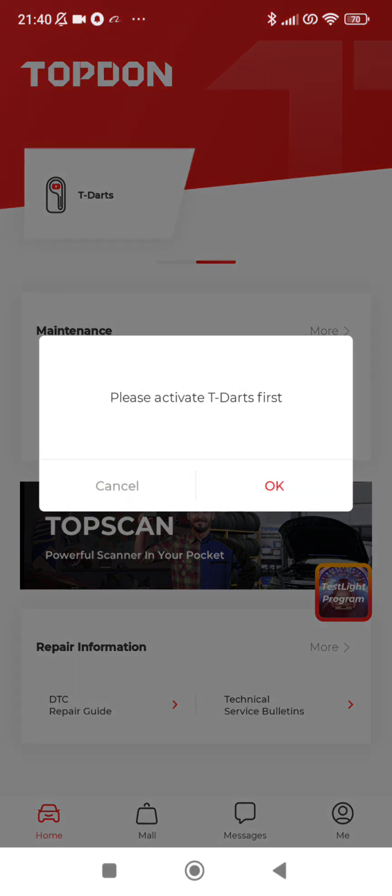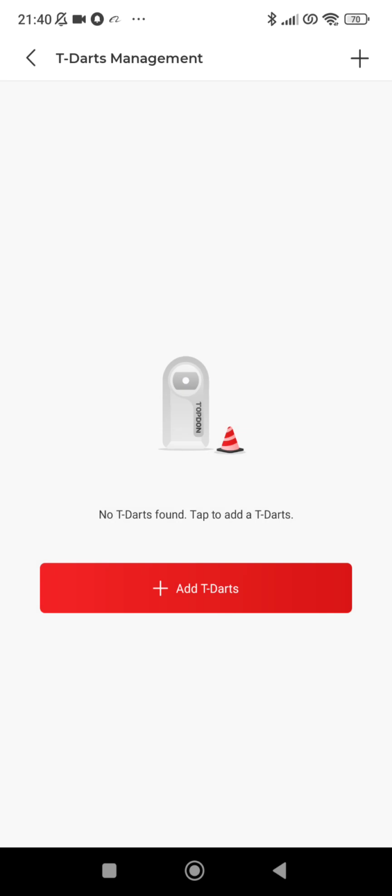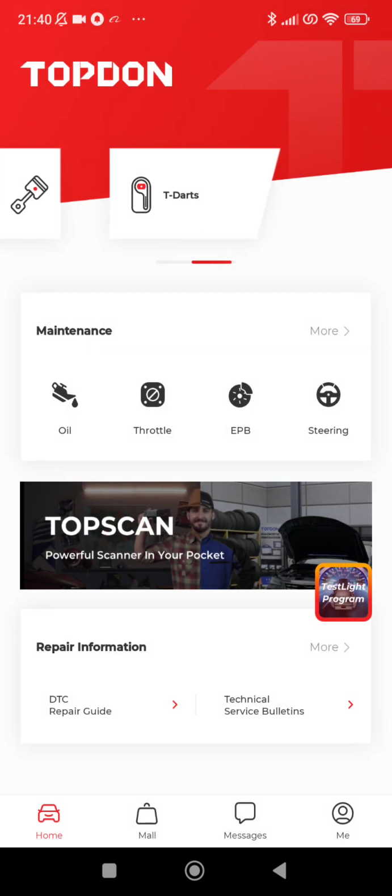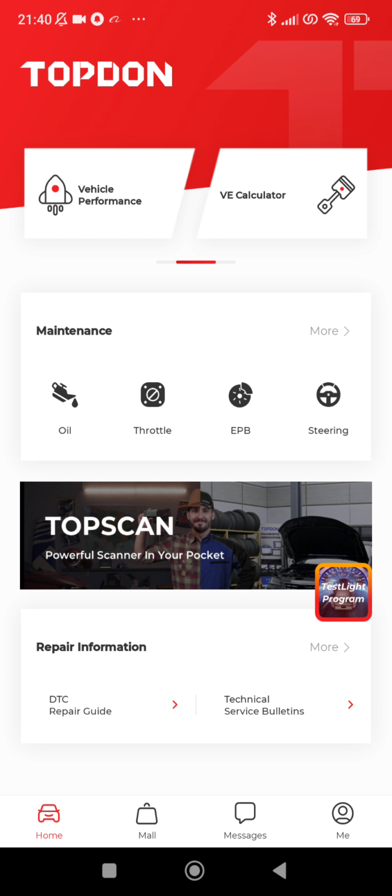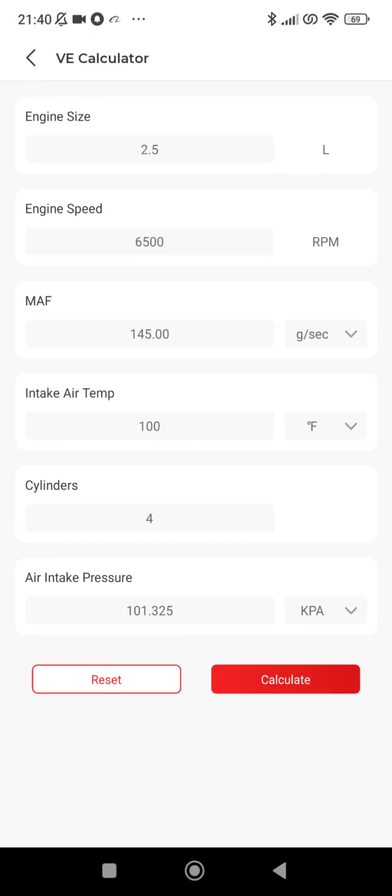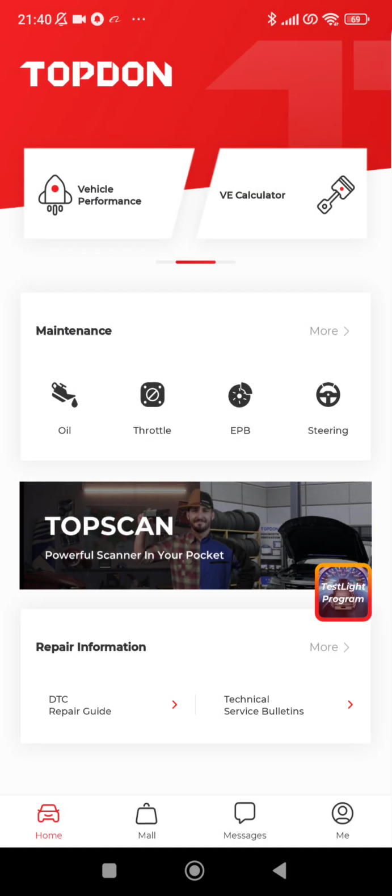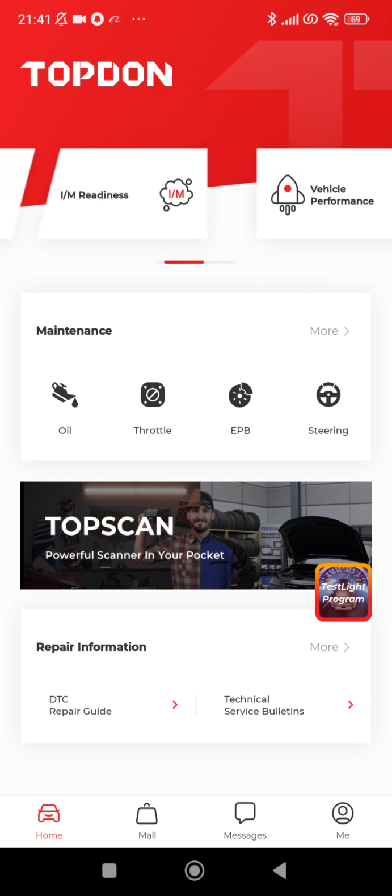T-Darts, I don't have any, but you have to activate them first. It takes you into here where you can add T-Darts. For anyone that doesn't know, T-Darts are for the mobilizer options. We'll get to that in a little while. VE calculator: you put in your engine size, your engine speed, your MAF readings, your intake temperature, your cylinders. You calculate it all, and it will give you a calculation on your vehicle performance. So yeah, very nice little option there.